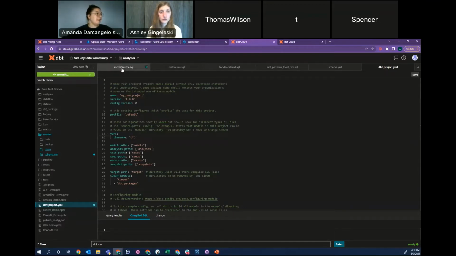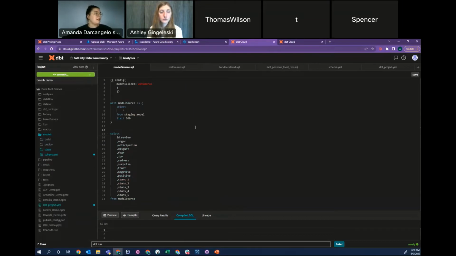So like here, I have the initial source data coming into DBT. So similar to our staging tables in Snowflake, this is a direct copy of what exists in the staging model. So here we get our data.